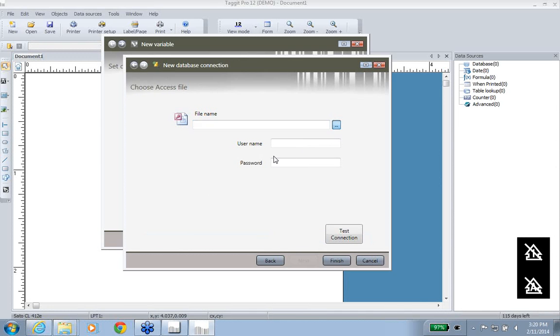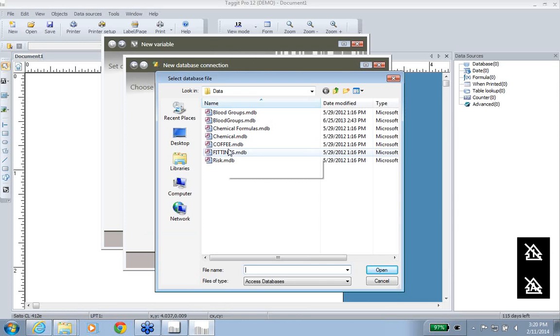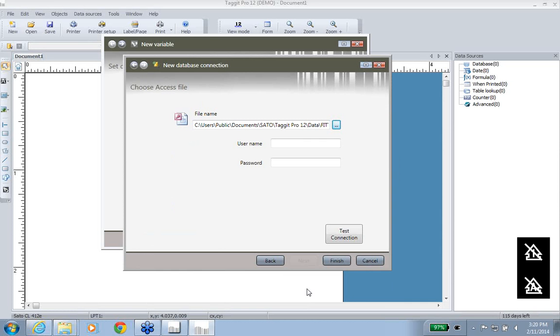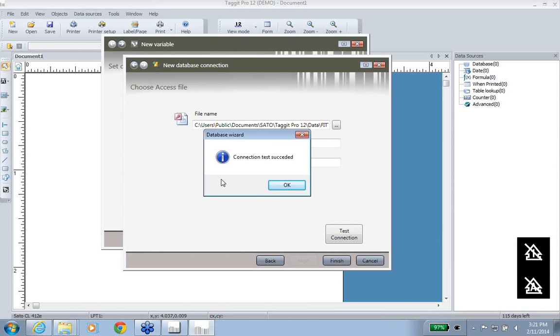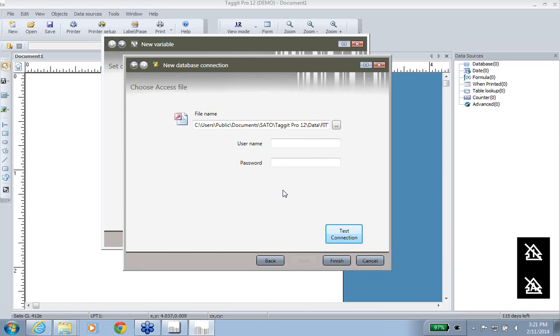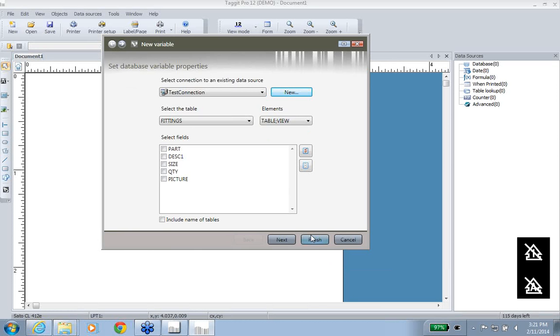You give it a name, and then it says, okay, well, which database file do you want to connect to? Well, I want to connect to my sample fittings database here. But whatever your database file is, you just browse to it and select it, and then hit open. It's going to put the path in there for you. And then if you have a username and password, which is specific to Access databases here, you can put it in there and test it. But since I don't have a password, when I test it, all's well. So everything's looking good. I can hit finish, and it creates my connection for you.